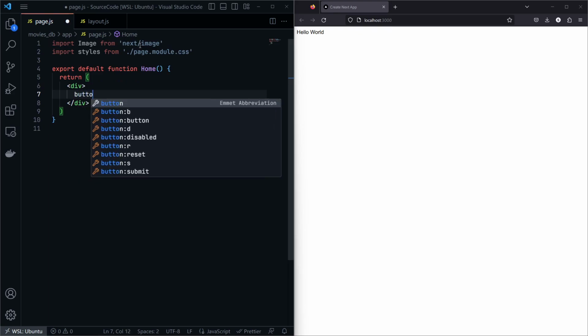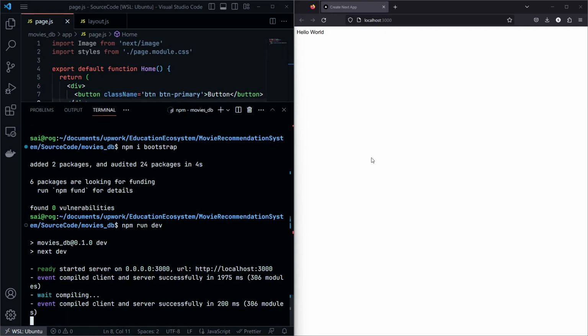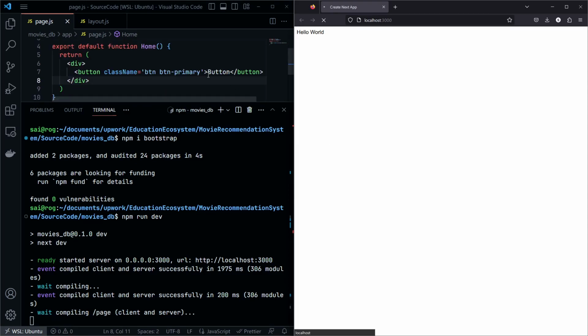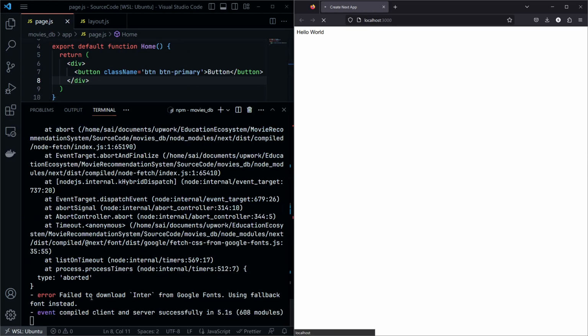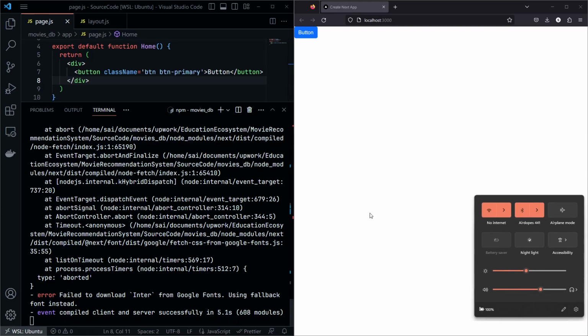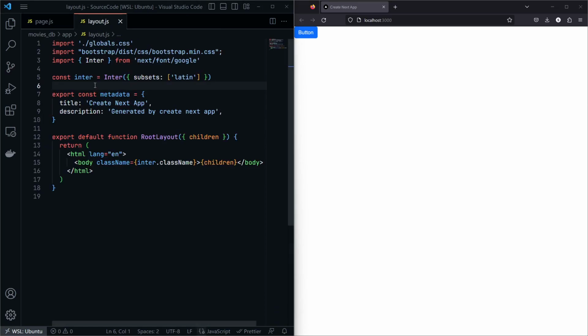You can check it by going to the div, and then here let's create a new button, and class name will be btn btn-primary. Save. Okay, refresh. For some reason it's taking a lot of time, but yeah, Bootstrap styles are applied. Failed to download, I think there is some network issue. Yeah, it will be back, so it's fine. So yeah, we have Bootstrap styling, and let's check out the layout component first.